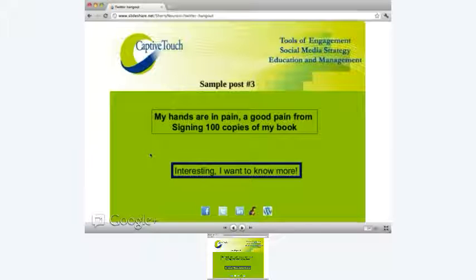Sample post three. Ooh, my hands are in pain, a good pain from signing 100 copies of my book. So this is a little trickier. It sounds like you're talking about yourself, but it's sort of you're telling people who you are. You're telling people you've been somewhere, and it's sort of in a way of letting people know that the book that you've written is popular. So that generates curiosity. People are going to be curious, I wonder what that book is. So that's a little tricky, but you're allowed to do this once in a while as long as you don't do it too often. Next slide.